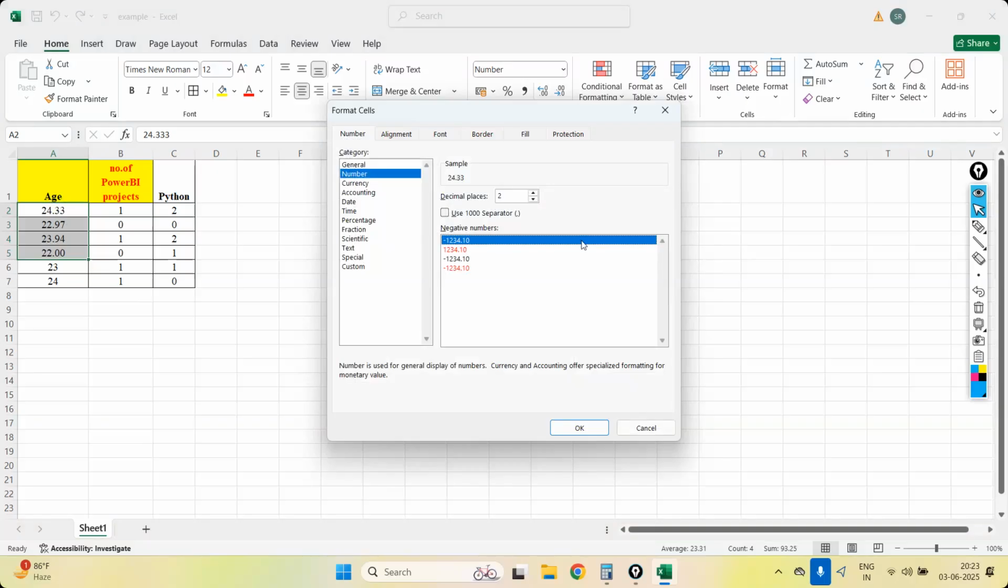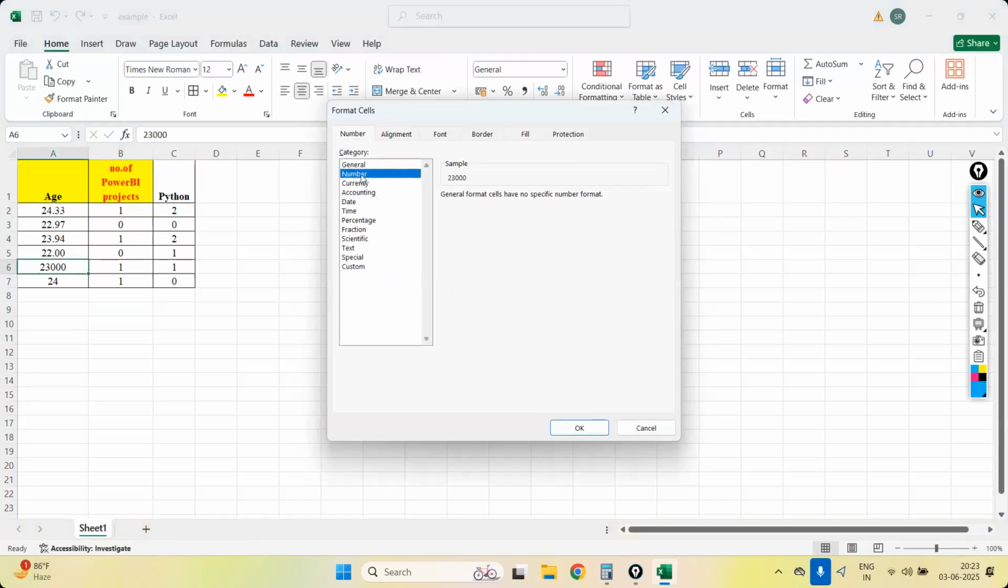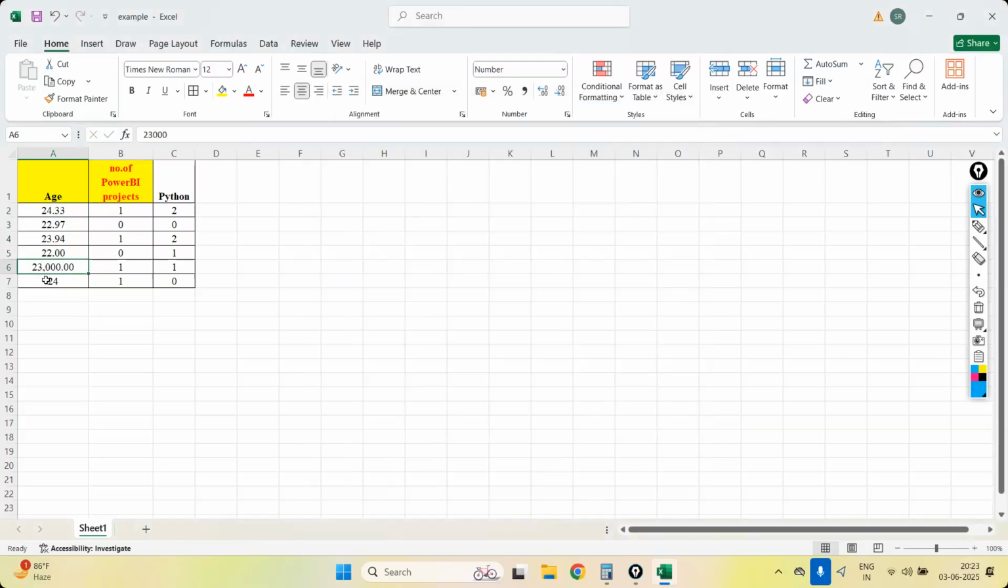Now, sir, for example, here it is 23,000, some number. That number 23,000, I want it as 23,000 with a comma. So it has to be separated by a comma. In the number style you use a comma for every 1,000. Then automatically you are going to get it like this.